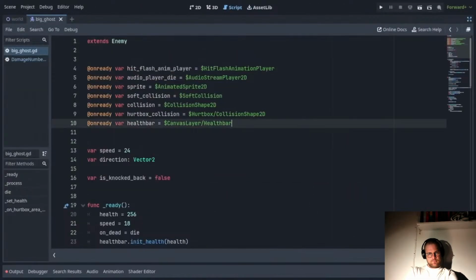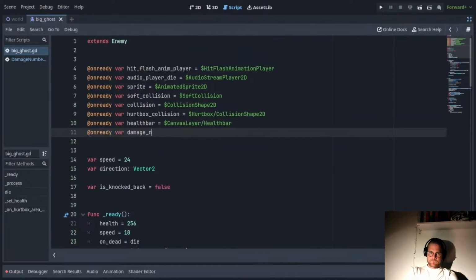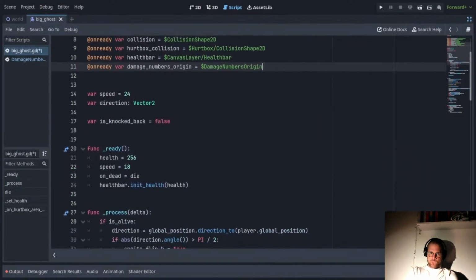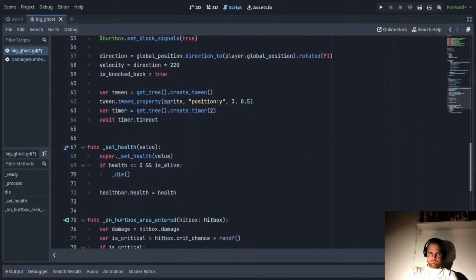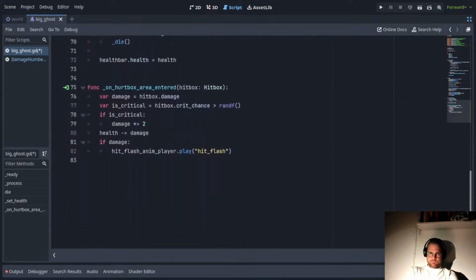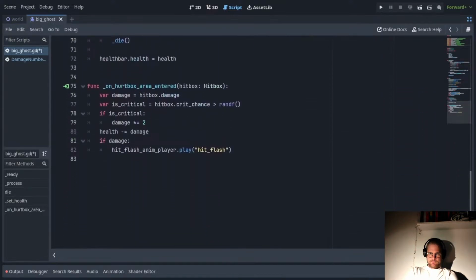In my big ghost script, first I'm going to get the damage numbers origin from the scene. Then I'll find the function in which the damage this enemy is taking is being calculated. In my case, it's going to be this onHurtBoxArea entered function. It takes in this hitbox from which I can get the damage, and I can also calculate if it was a critical hit with this line here.